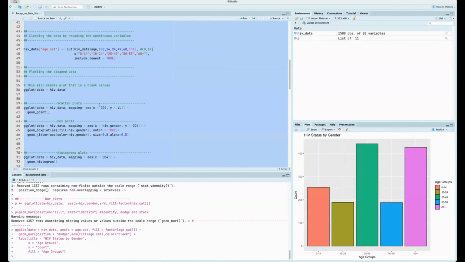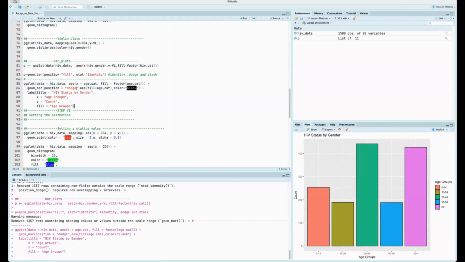Then remember what we said about the Dodge. Remember, do you see that position equals to Dodge? It actually ensures that the grouped bars are plotted side by side, and that's why the answer was C. Also for the labs, you see how we define the labs.